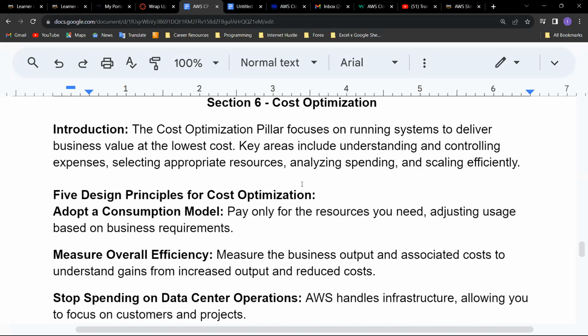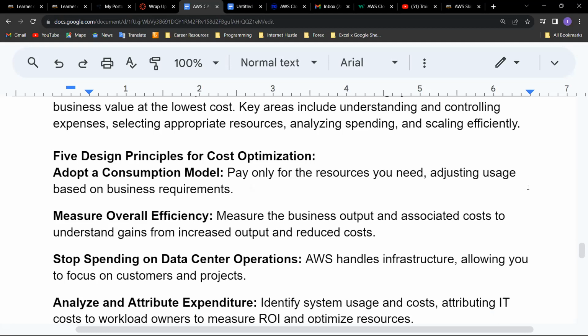Anyway, we will go to cost optimization. Cost optimization is about running your system to deliver the best value at the lowest cost. Making the best out of your system while paying for little. The key areas are understanding and controlling your expenses, selecting appropriate resources, analyzing your spending, and scaling efficiently. The design principles are also grouped into 5.